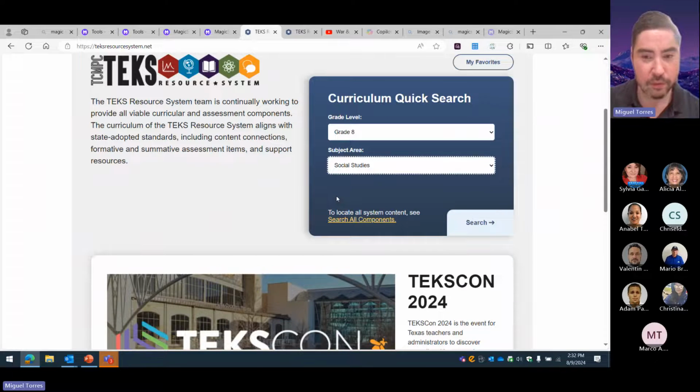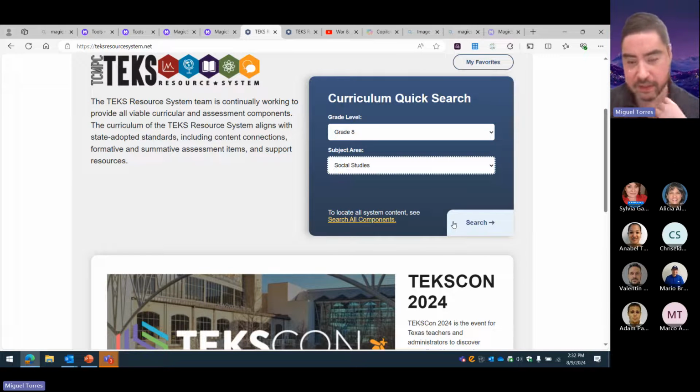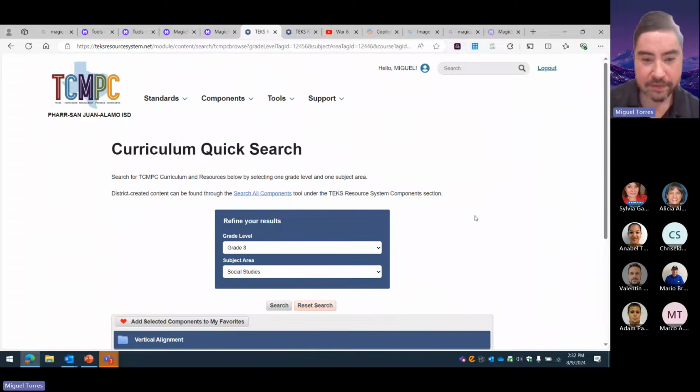But mind you, you can do anything. You can even do math. I know my title said ELA and social studies, but this really goes for everybody. So if you see a colleague that's in science or in math, you can share this with them as well. Everybody has access. So let's go ahead and search. Remember, we're looking at depth of knowledge.